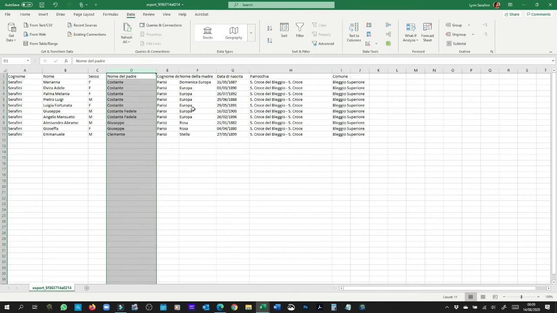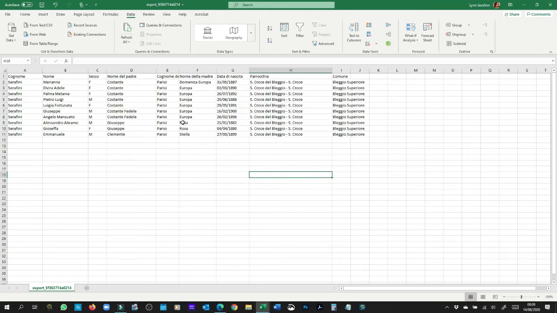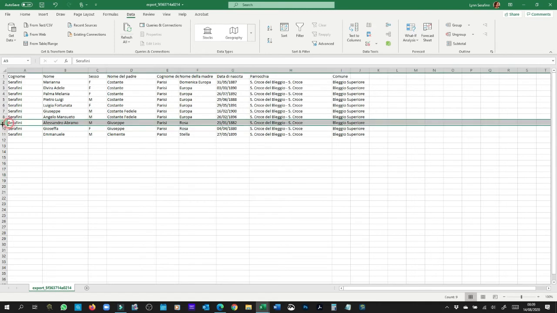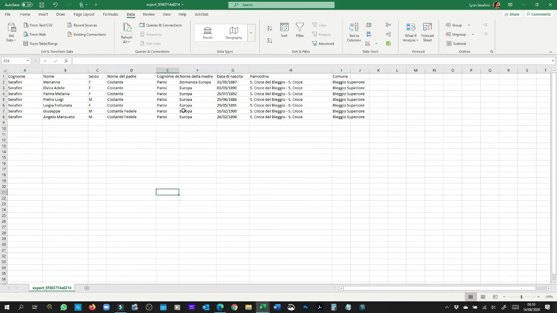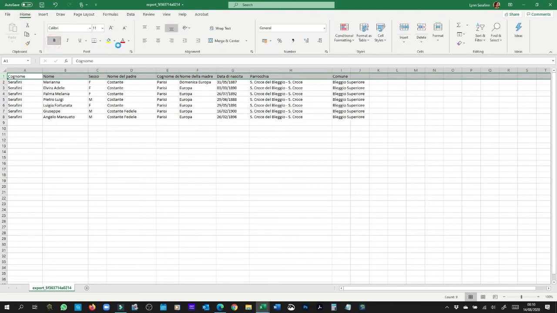And it's just as you would see it on the website, except now you've got it in your computer. Now, if I scroll down here, here's the family I don't need with Rosa and Stella there. So I'm going to take those rows and I'm just going to delete them. So they're gone. So here's my grandfather's family right there, all in a row.